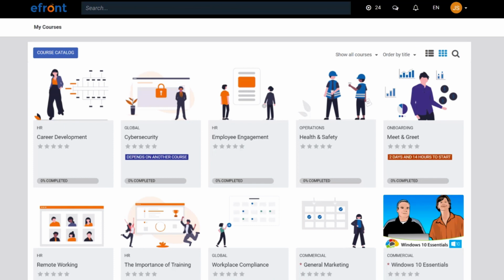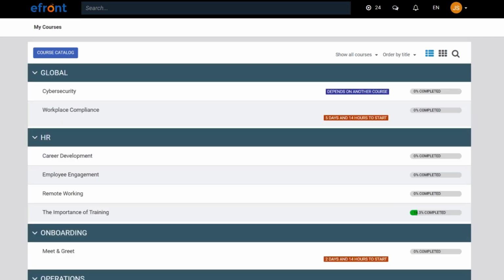Once you're in, you can see the courses that have been assigned to you on the dashboard and access the course catalog to select more. As a learner, you're able to start and stop courses at any time. Your progress won't be lost, so you can return and continue the course as needed.